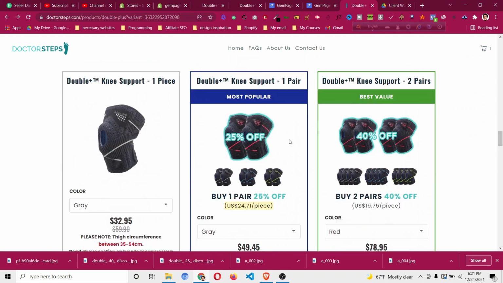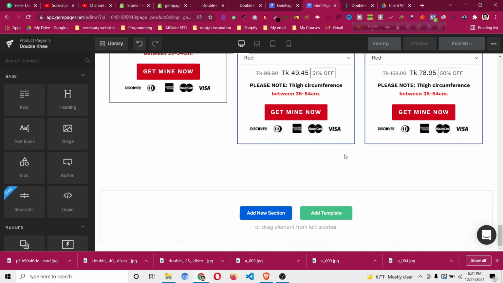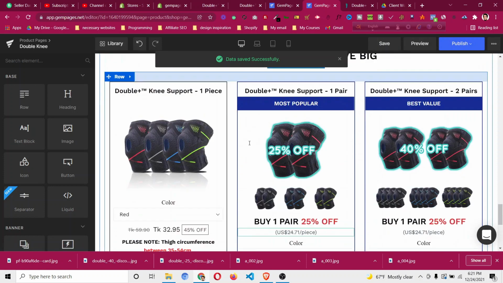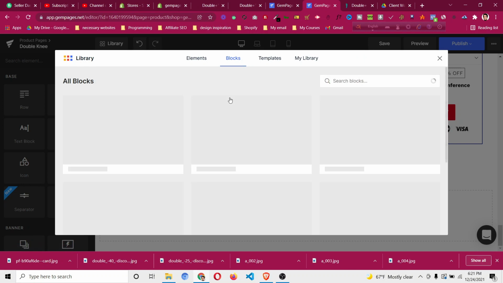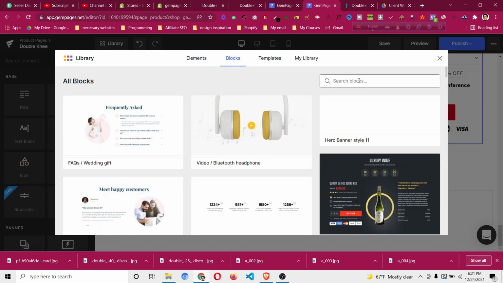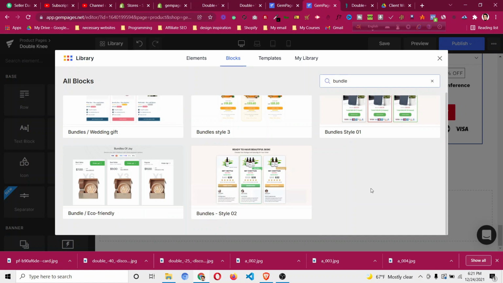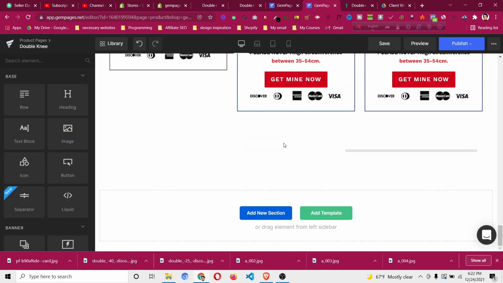Okay, so this is the bundle area, and now let me introduce another thing. So click on save, which is the templates of Gempages, which will make your life easier. Like what I did, I made this bundle from the beginning, but I can take a shortcut here. I can click on add template, go to this block area, and try to search for bundle, and then you will find some beautiful bundles that they already made for us. Like if you think any of these has the same look as yours, then you can insert it. Just click on insert, and this will insert this whole section design for you.